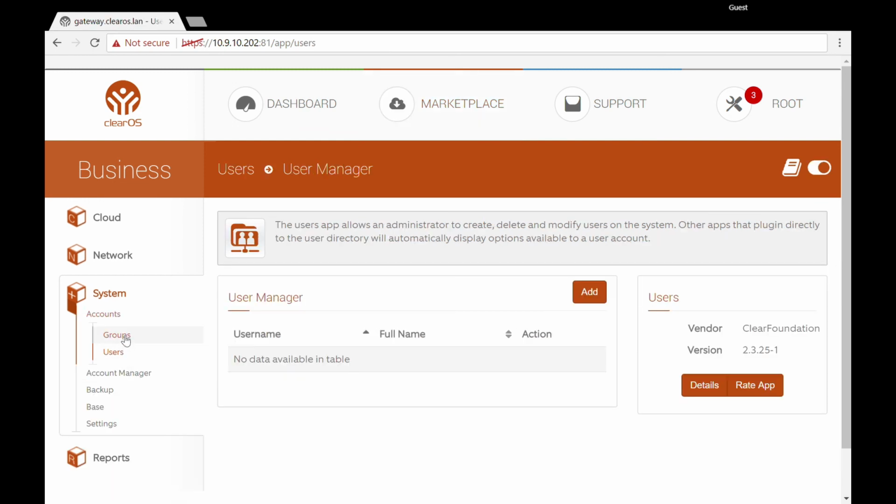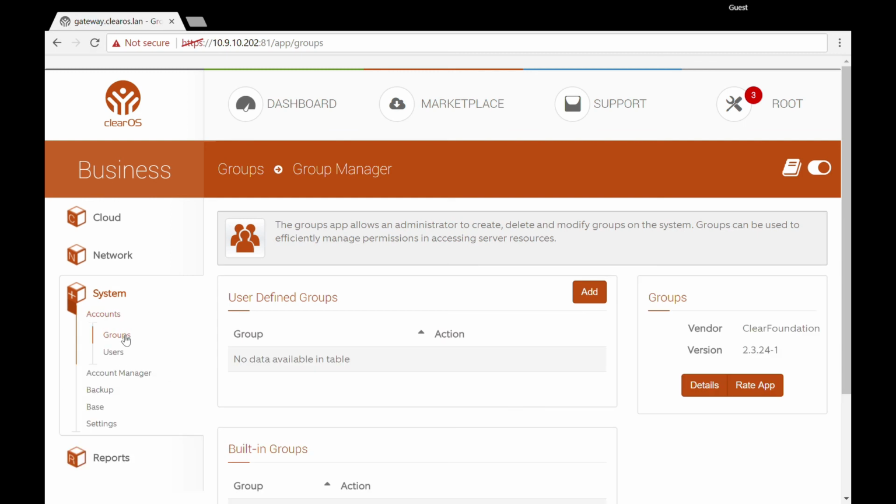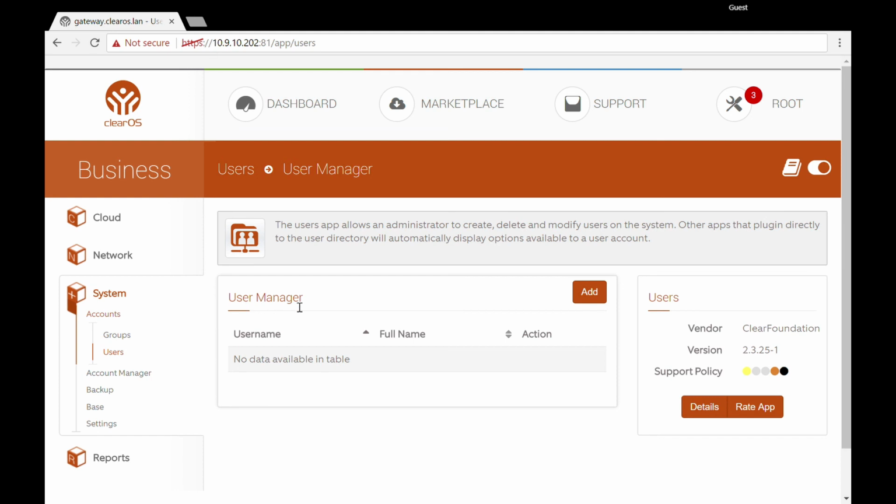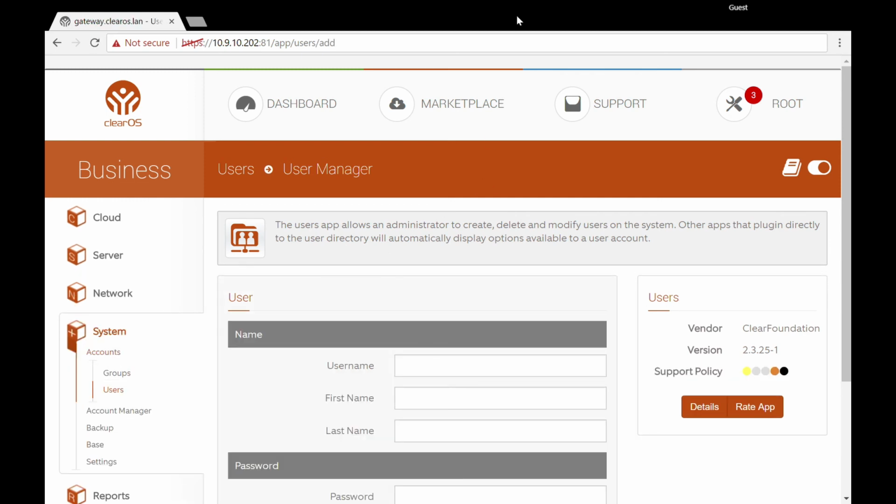Look at the users and groups now. These are now accessible, and so while it's busy setting up the front end for the directory server, we actually already have the back end, otherwise this wouldn't appear here. We can start to create a user here. So I'm going to do a real quick user creation here. I'll call this guy test user.